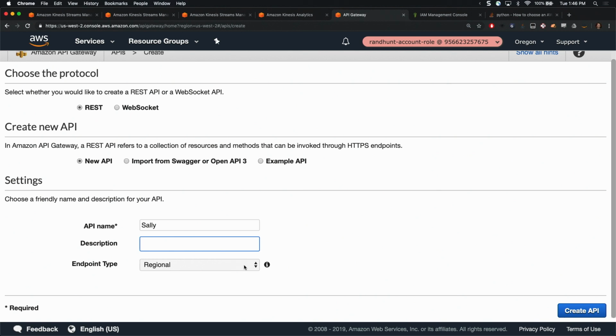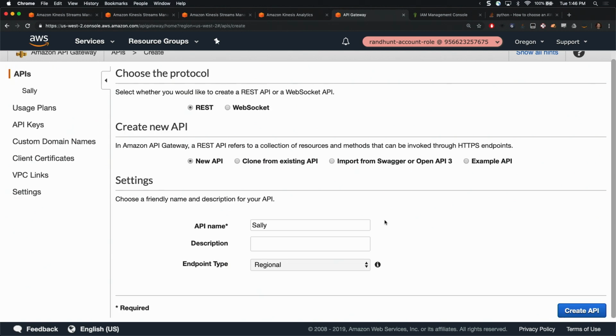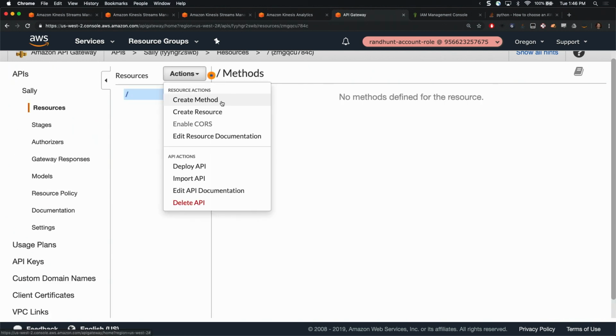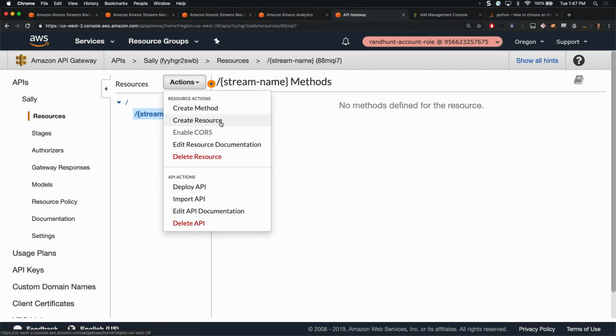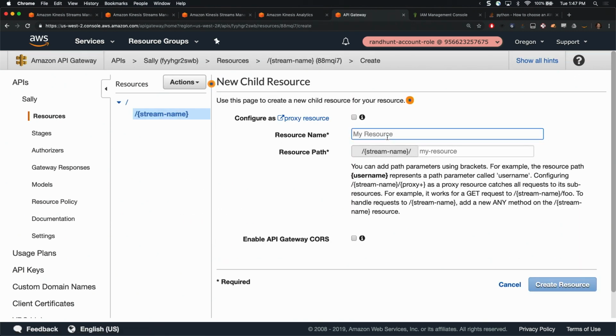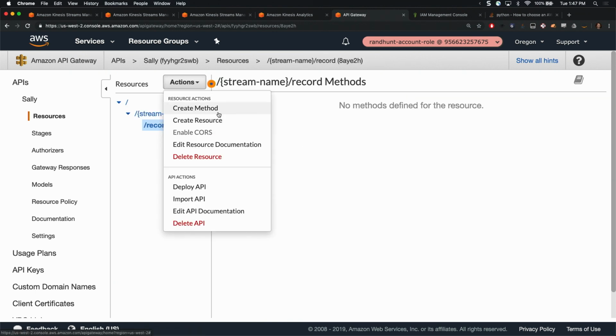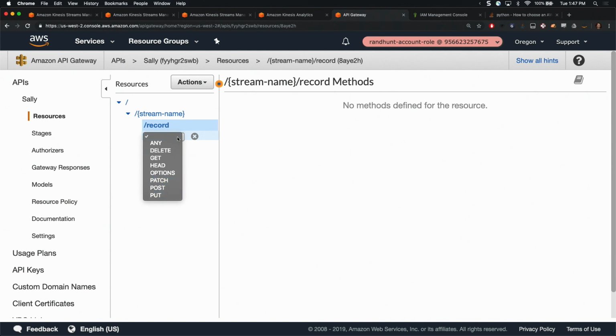That's what I call everything. And this is gonna be a regional endpoint, and we're gonna go and create it. So we're gonna create a resource, and this resource is going to be the stream. The stream name, and then we're gonna put this as a variable, and then we're gonna have another resource on this, which is gonna be record, and then we're gonna add a method on record, which is put.